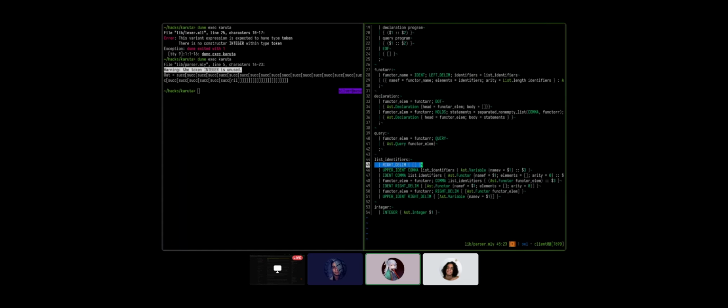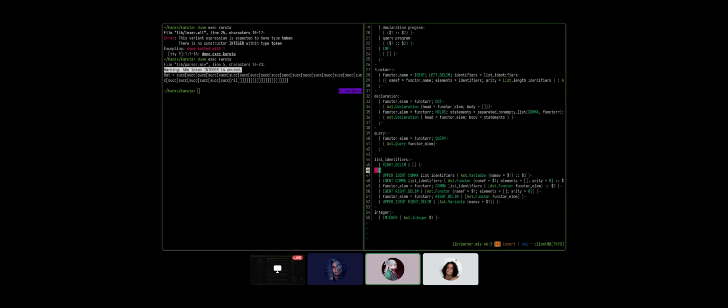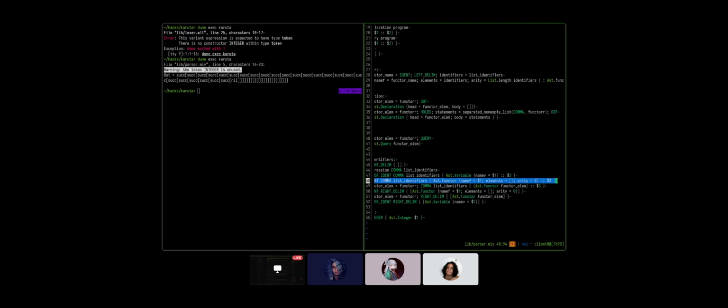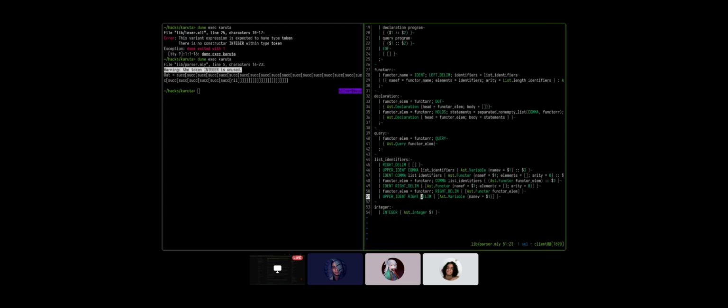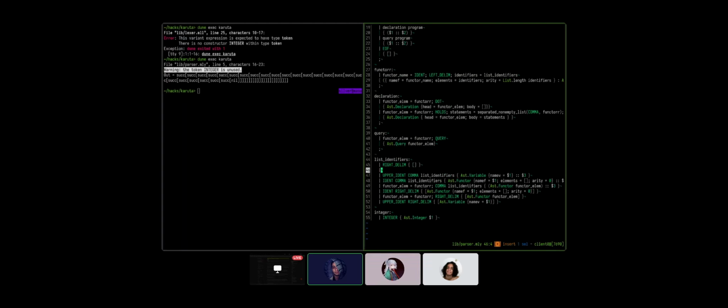It should be something like it's either a right delimiter or it's an expression, a comma, and a list of identifiers. Something like this. Okay, I propose we first integrate the integer, then we optimize it to look better. So I will just put line 55 immediately after 45 and call it a day. And that's what I would do just to make it work.